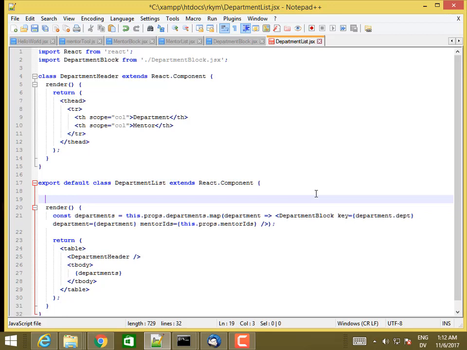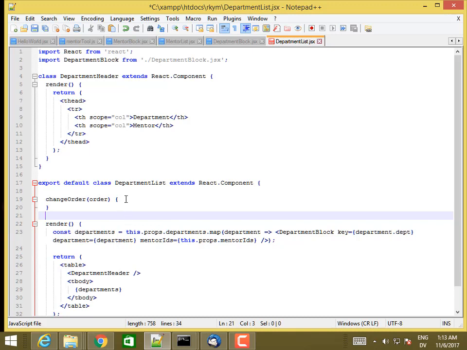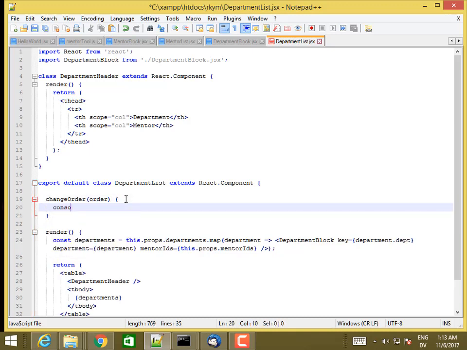I'm going to declare a method called changeOrder. It's going to take an order param, and that's going to be the new sort order. For now, I'm just going to log two things: console.log this, and when the code is working, this will refer to the department list, and order. So that's the sort order that's coming in.